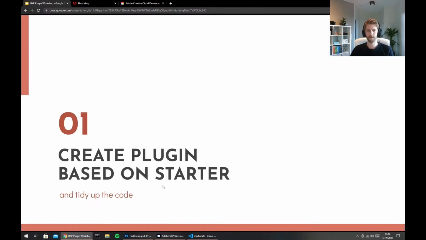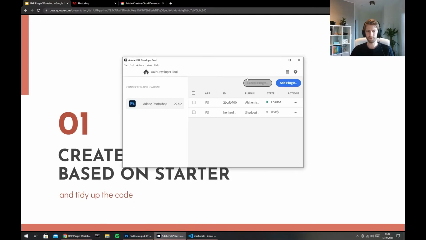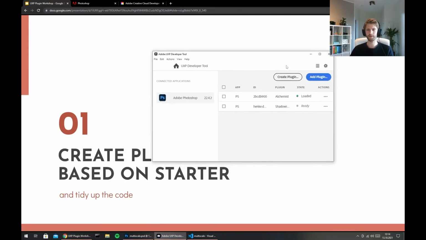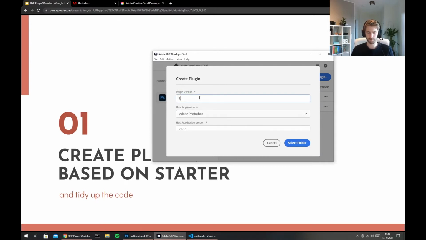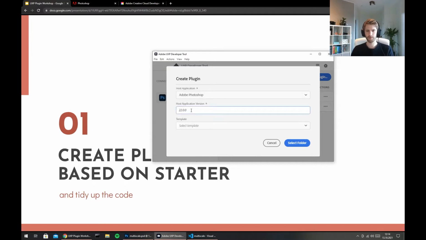So first of all, you will open up the developer tool here to create your plugin, and you can click create plugin here, and this will open up the dialog where you can first of all enter the plugin name. Let's call this multiscale. Some ID, the same one. Plugin version, you can also take the default values here. Which host application you want to support, just copy those values, and then you can select a starter template here. We stick to the PS starter one.